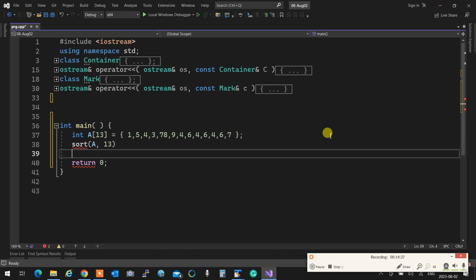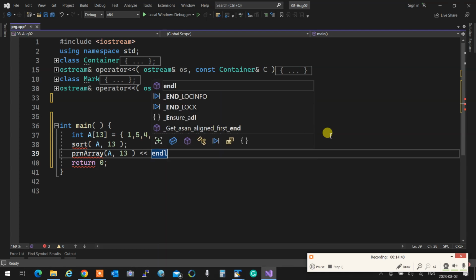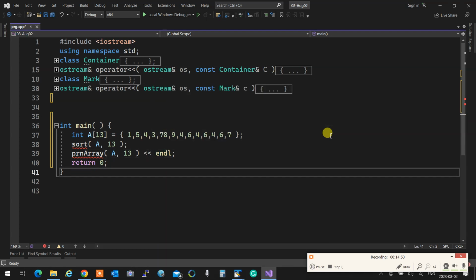And then after I sort, I want to print the elements of the array. So I'm going to say prn array, and I'm going to put a and 13. So that's going to print the array, and then I'm going to go to new line, something like that. Okay, so this is what I want to do. I want to be able to sort the array and then print it. So that's what I want to write.